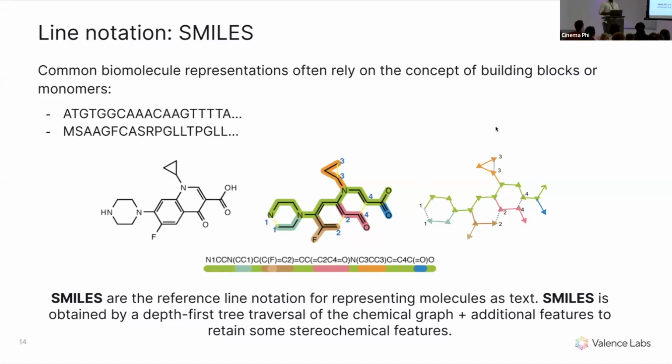SMILES are a very easy way to represent molecules, both for storing them, but also we can run things like transformers on top of these text representations of molecules. And the nice thing is that it also preserves information about the stereochemistry of the molecule, with some level of stereochemistry.